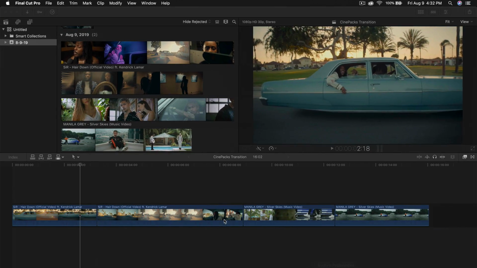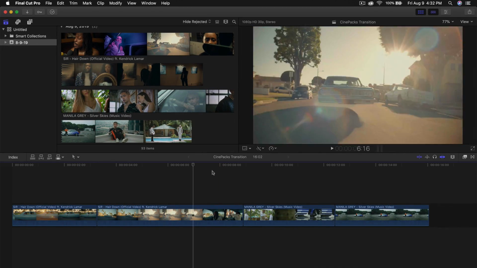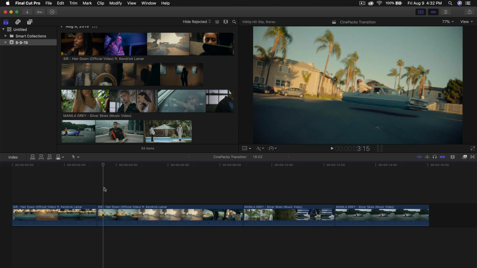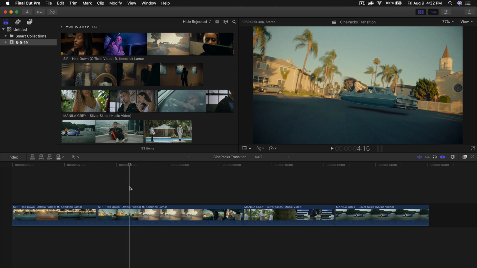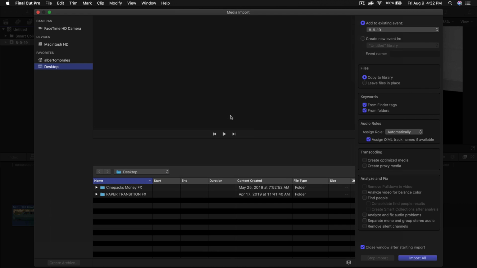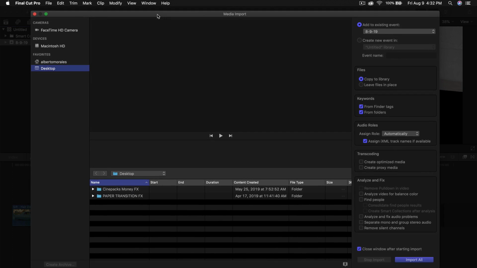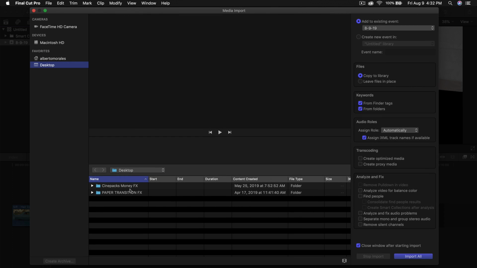I'm going to go into Final Cut Pro 10, and I have a couple of videos here already lined up, ready to go. Assuming this is your video, I'm just using this as an example for this tutorial. Link is going to be in the description as always. What you want to do is go into the import here by pressing Command I to open up the media import, then select your folders, then click import all.